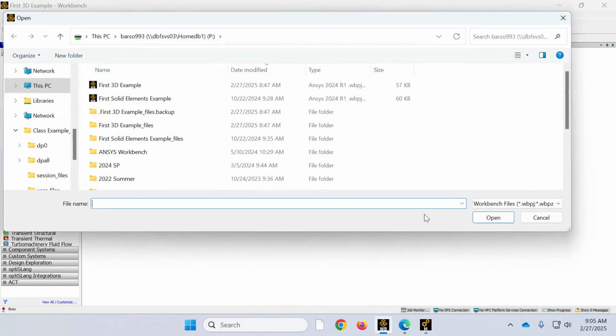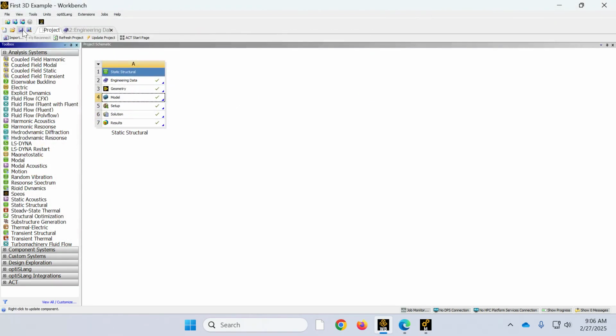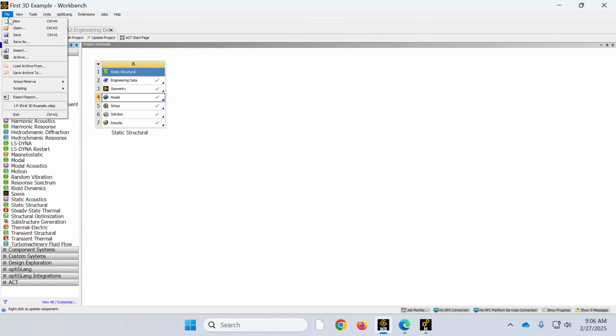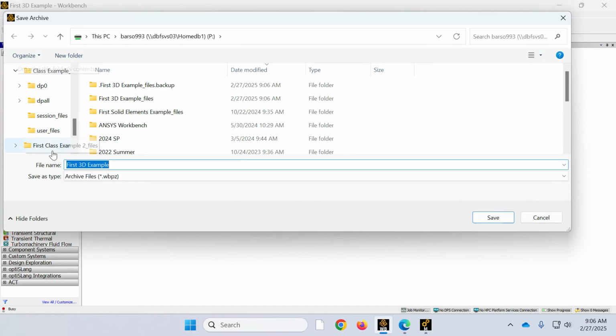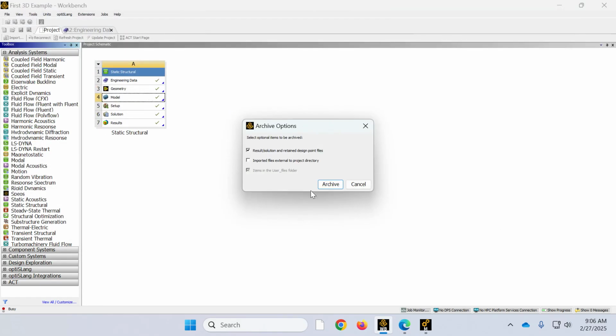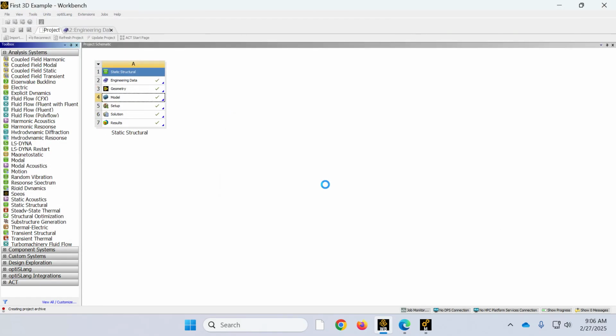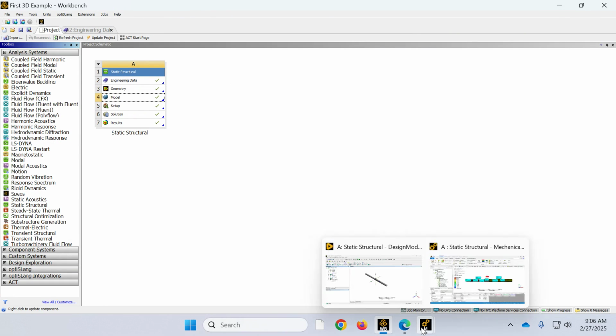I'm going to save my Workbench project. So I'm going to simply click Save. That's my first 3D example. But if I am to share this, I'm going to have to go to File and make sure I archive it. And this will create my WBPZ file, save. And this is the file that you are able to share with others that is going to include all the other directories that have your results and the data that is in it. Any questions?